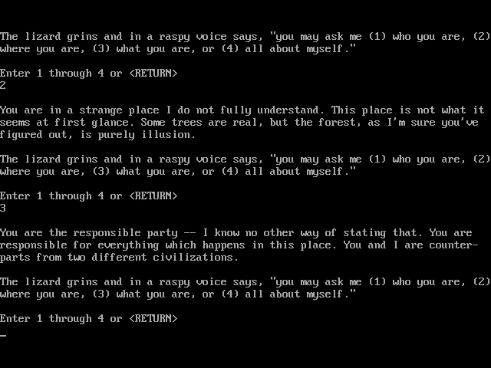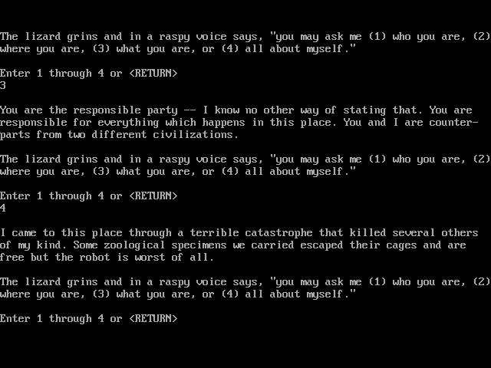What am I? You are the responsible party. I know no other way of stating that. You are responsible for everything which happens in this place. You and I are counterparts from two different civilizations. What about you, lizard? I came to this place through a terrible catastrophe that killed several others of my kind. Some zoological specimens we carried escaped their cages and are free, but the robot is worst of all.